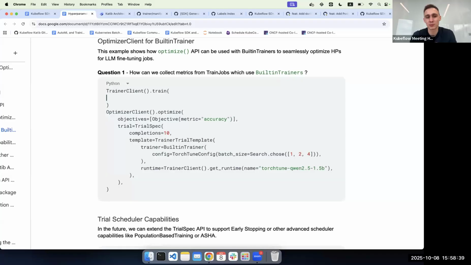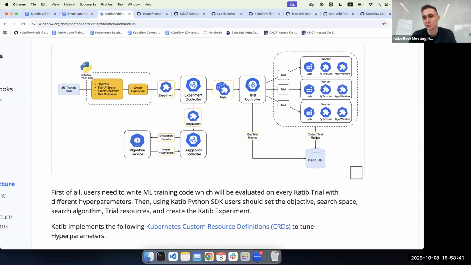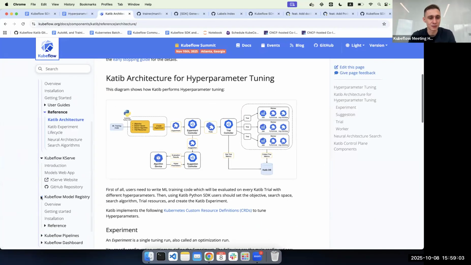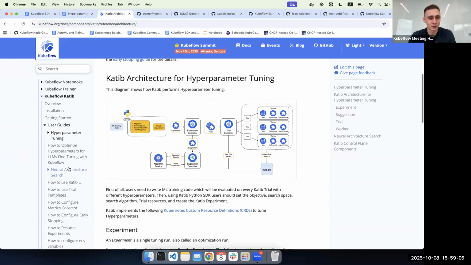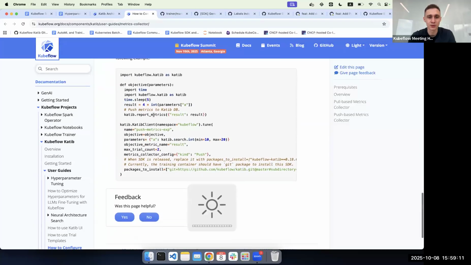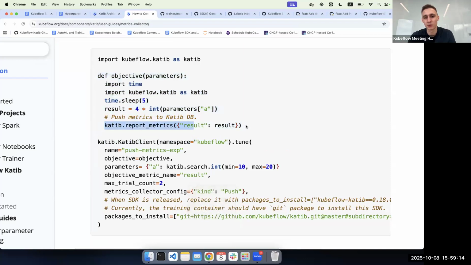So the problem I was talking about is that Katib needs to collect metrics from the train jobs, and by metrics I mean accuracy, loss, perplexity, any metrics the user wants to report. We have two ways of collecting the metrics. The first is push-based metrics collection, when users explicitly define the report metrics API within their script. Let me show you. Inside their function they call katib.report_metrics, and they push the resulting metrics to Katib DB.